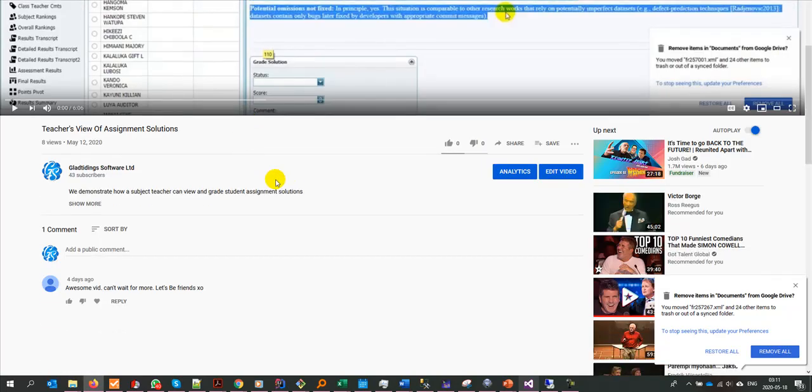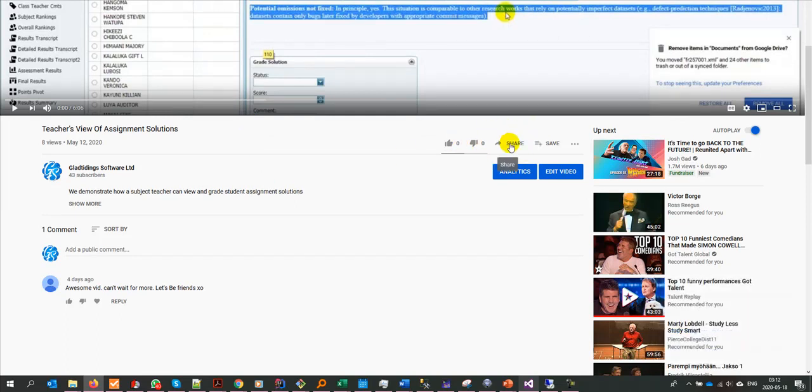Now, to embed a video, the first thing you need to do is to click on this share button. This is when you're in YouTube. Okay, you're in YouTube and you're viewing the video. So you click on share.